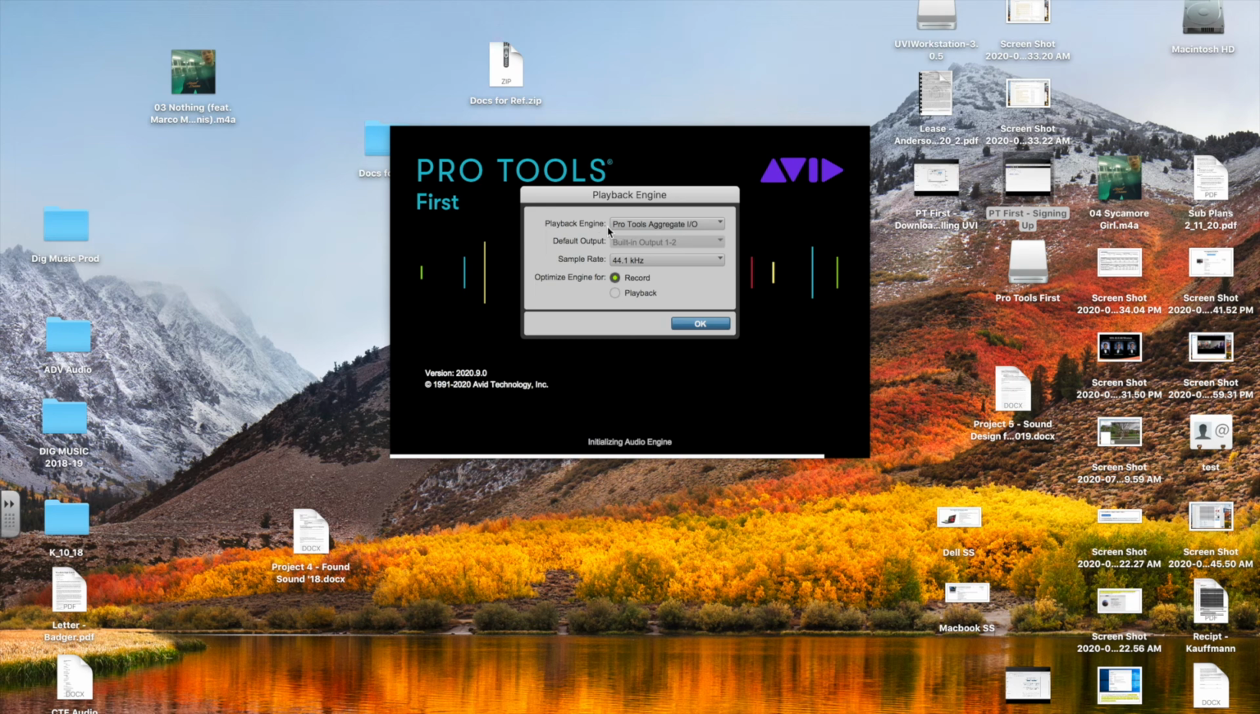So the playback engine for all of us, I think this is kind of pre-built, is the Pro Tools Aggregate I/O. But if this doesn't show up, this might not, because this might all be from my old system setups. System setup. You know, it's reading that I do have a Zoom audio device. We might talk about that. Worst case scenario, all you have is built-in mic and built-in output. You would choose built-in output.